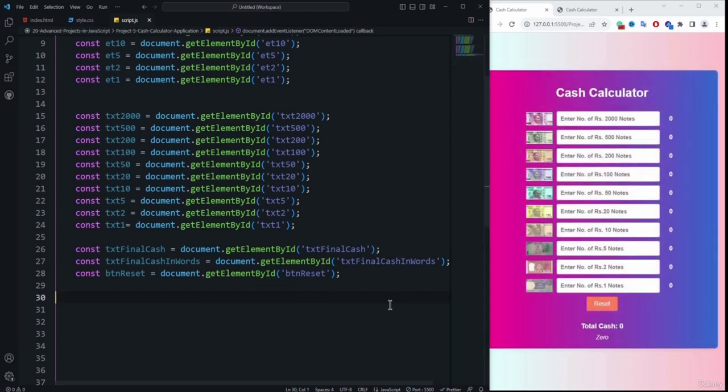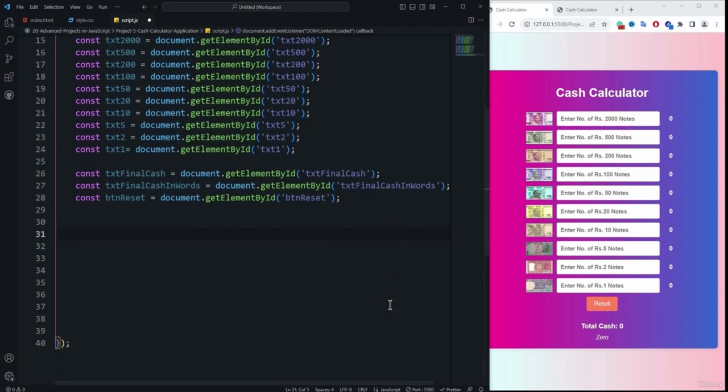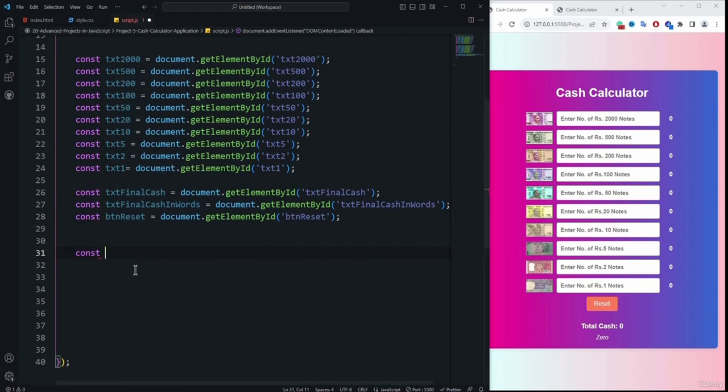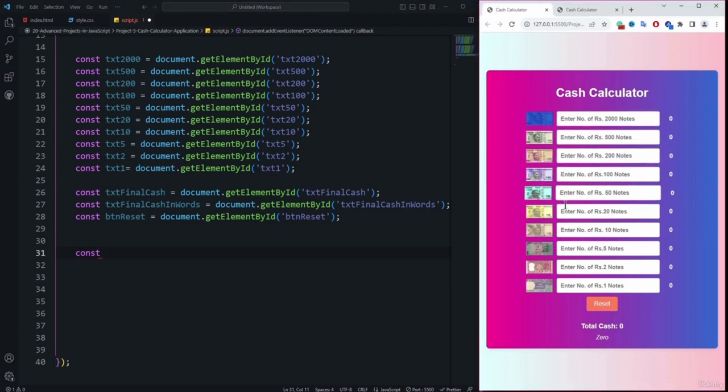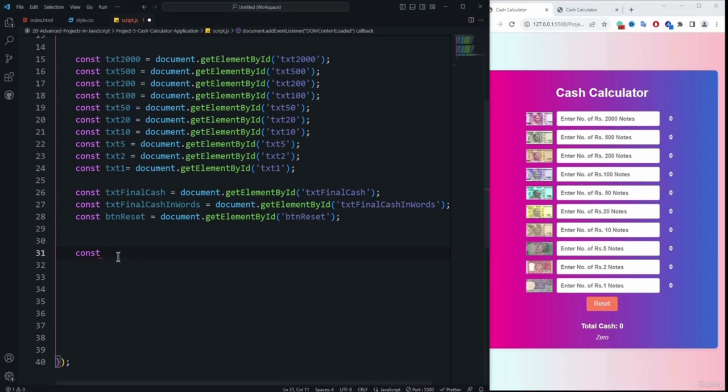It's time to create the actual logic, which is the cash calculator logic. Here we need to create a bunch of arrays. The first array is for the cash inputs, because we want to set the input listeners to these particular ones. That is the reason we need to wrap all of these inside an array, and by using a loop we can traverse it. Because if we try to add the listeners one by one, it will become a time consuming task.